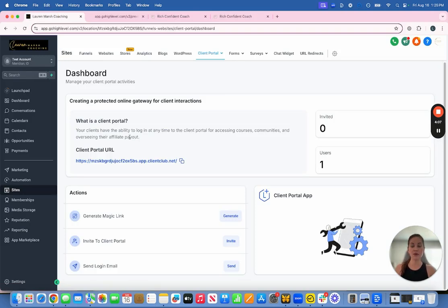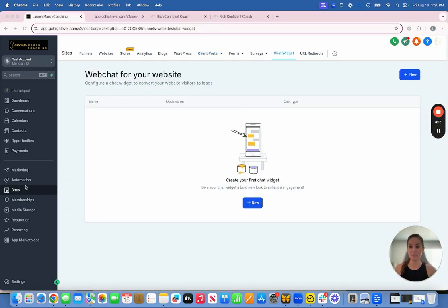You will configure this with your own domain for your own clients to log in to your client portal to have access to all their courses that they purchased from you. And the last option in this site's navigation is the chat widget. So you can actually set that up, have a chat widget for your website. So very cool. So many options here.